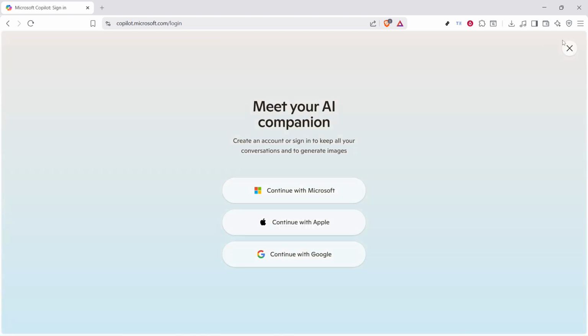If this is your first time, don't worry. Even though it says sign in, this is also how many users effectively create access to Copilot for the first time, because your existing account can be used to get started right away. On the login page, choose whether you want to continue with Google or Microsoft. Pick the option that matches the account you'd prefer to use. If you already rely on Google services, signing in with Google may be the most convenient.